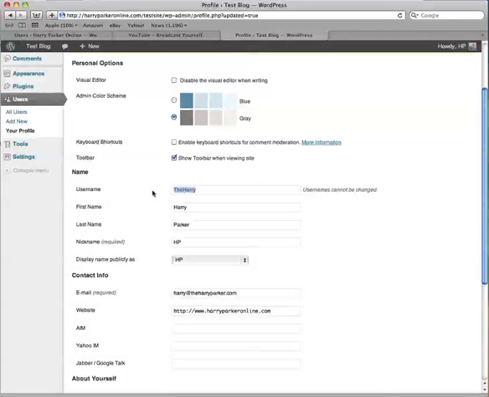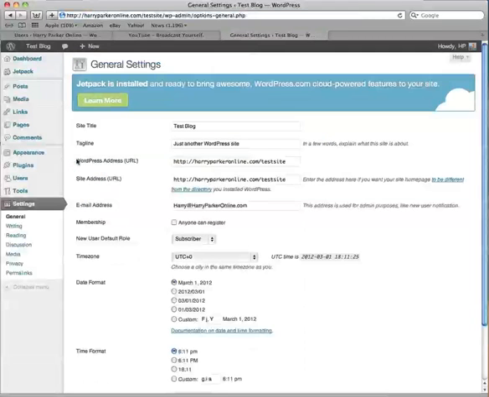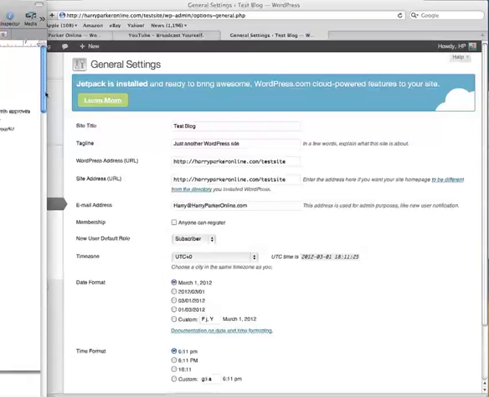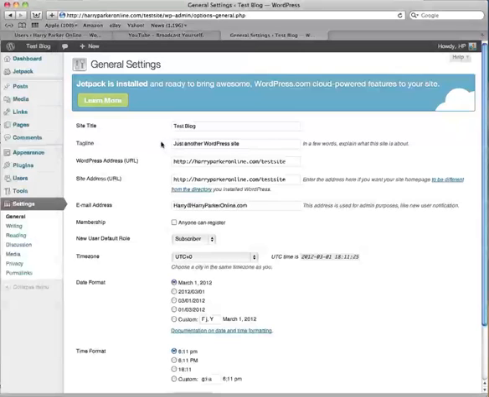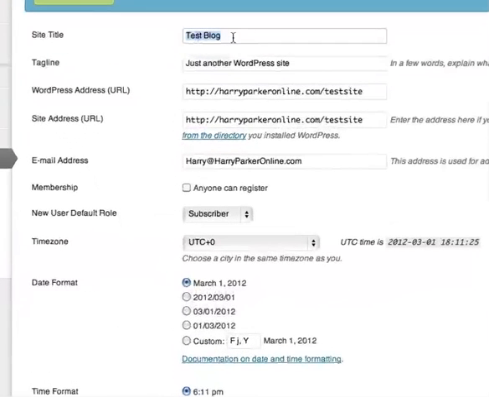Okay, with that done, let's go ahead and go straight into settings. And the first thing that we're going to do is go to general. All right. And we are going to change the tagline. So you can see the site right here in general settings. We can change the site title. That's the one that will be posted on your site. So this is test blog. And I'll change this. The name of the site, we can change that right now, Harry's Test Blog.